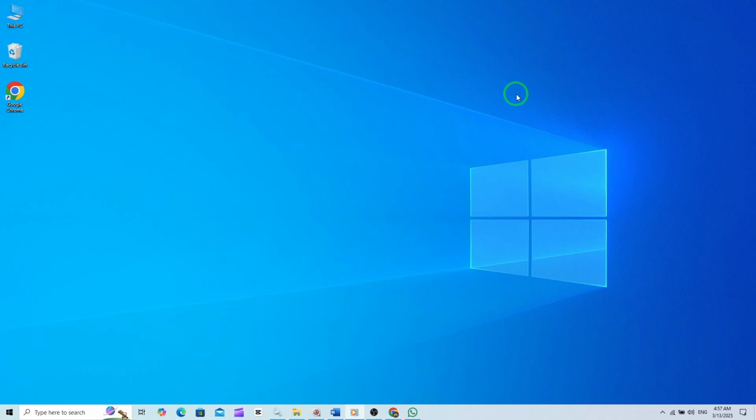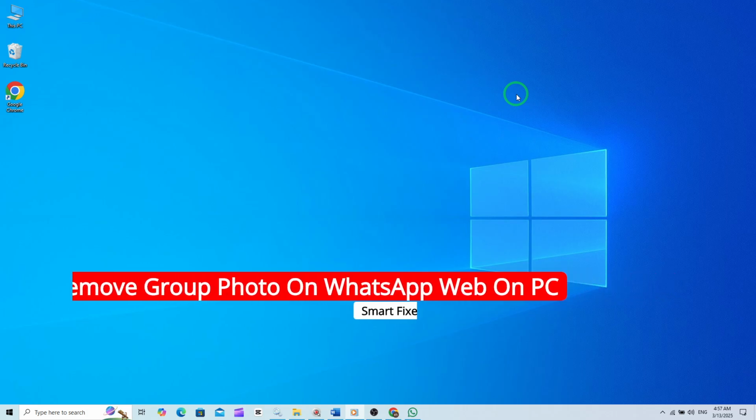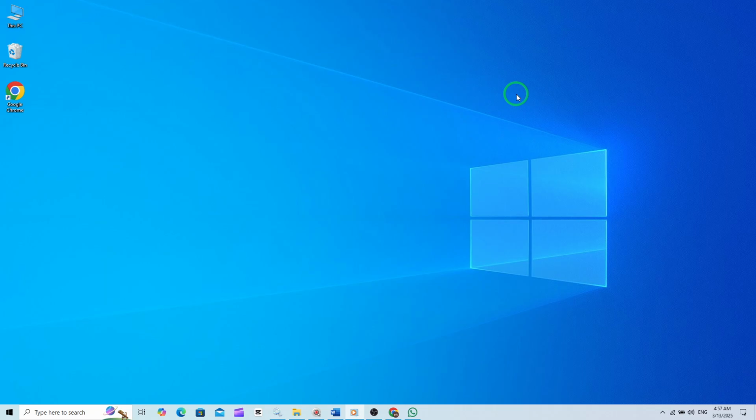Welcome! In today's video, we're diving into the latest WhatsApp web update and showing you how to remove a group photo on your PC. This process is simple and quick, so let's get started.